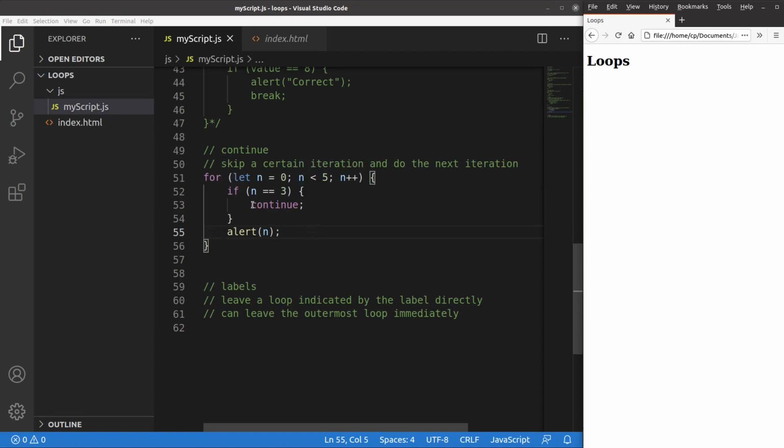So this is the important property of the continue keyword. We don't do a particular iteration, and we can go back to the beginning of the for loop to do the next iteration. Okay.